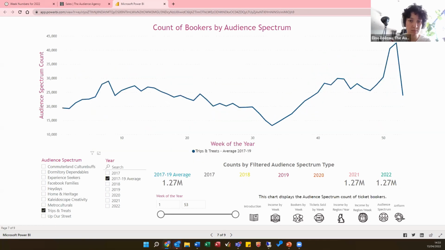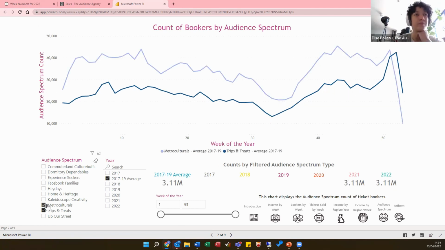So we see there, trips and treats, on average, carry on through the year. It's a similar-ish shape to the one we saw for the overall sales, but with a particularly prominent spike at Christmas, because again, it's a group that has lots of young families in, maybe more attracted to more popular work, like things like Christmas shows and panto. And if we overlay metroculturals on that, we can start to see that pattern.